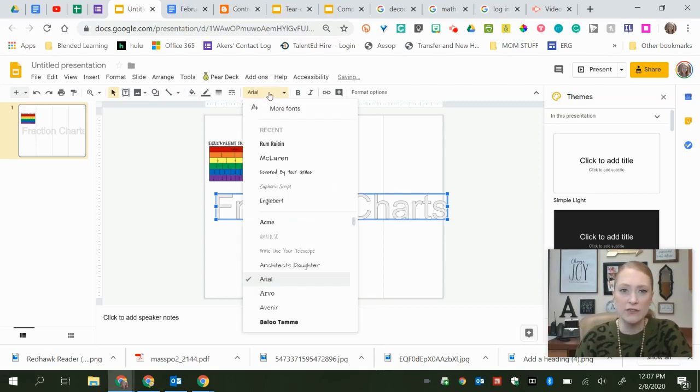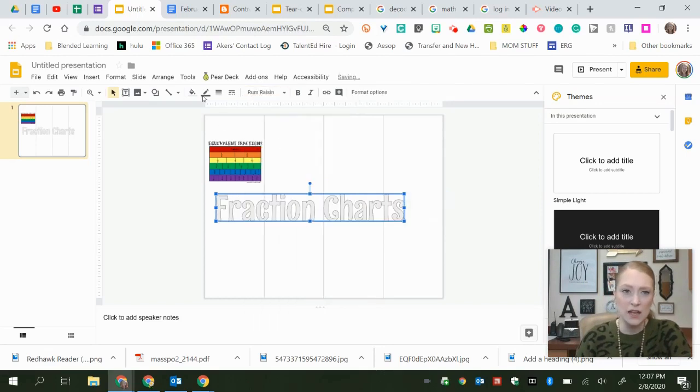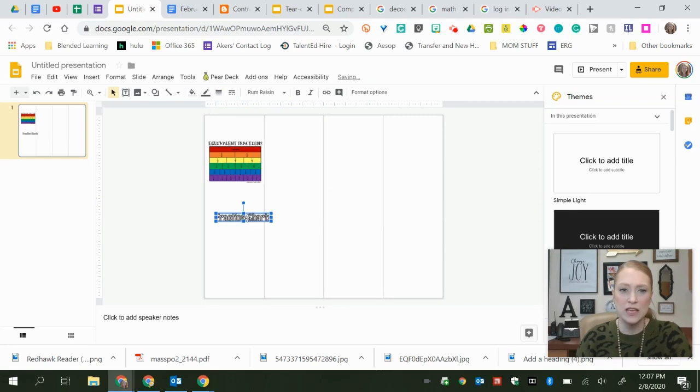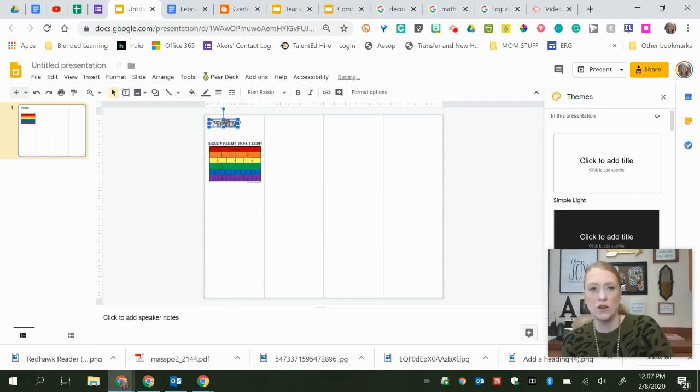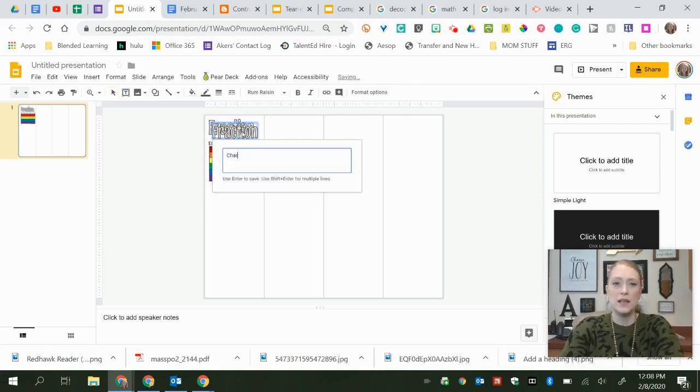Fraction charts, hate the font, changing it to rum raisin, making the outside pixel even bigger than that. And then I'm going to size that down. I'm holding the shift key to make sure it sizes down. I'm realizing it's hard to read now. So I'm just going to change it to just fraction, hit enter, making that bigger. Then I'm going to duplicate it with Control D, double click that, make it chart.